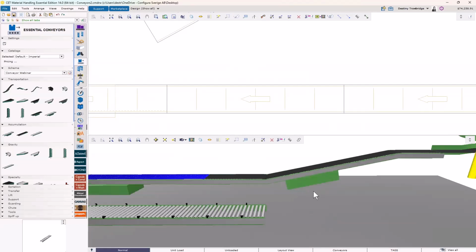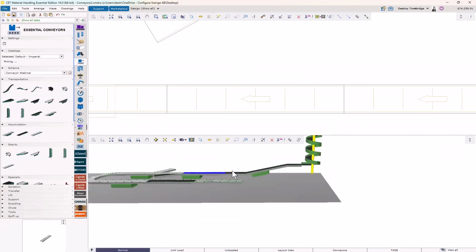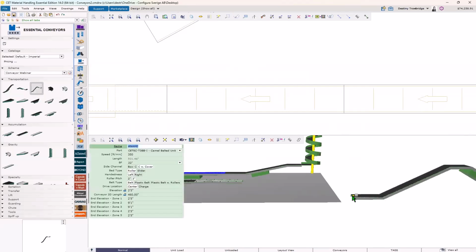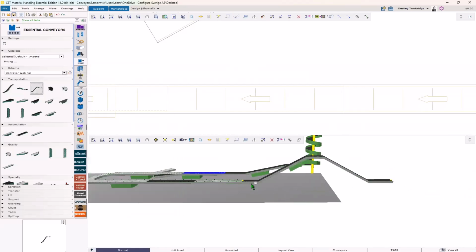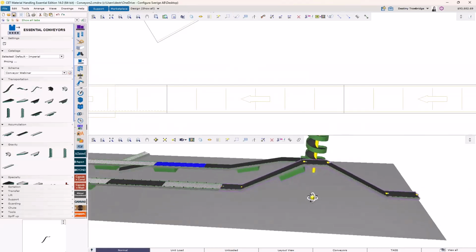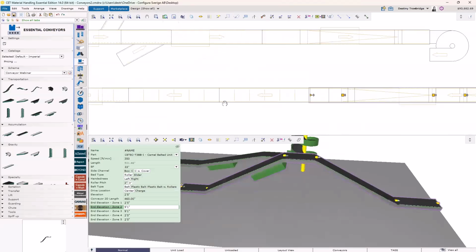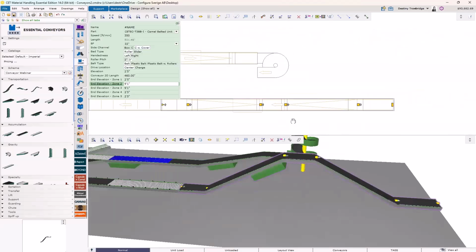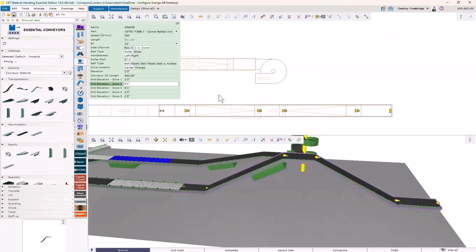Earlier I did mention that the length is going to be different if you have an incline unit. Let me go ahead and demonstrate how that works. I will bring a camel belted unit into the drawing. This is the default belted camel unit. The 2D length of the unit is this 460 inches. If I measure this in 2D, it's going to be that 460 inches long.